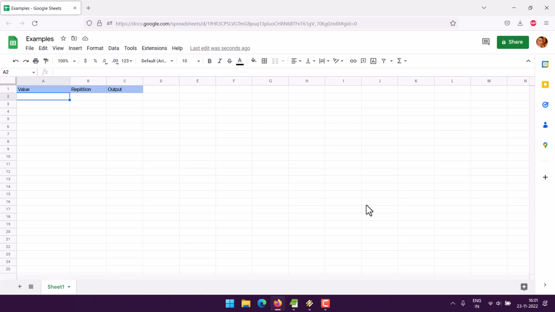Okay, so let's take a look at the repetition function in Google Sheets. This is the same function that works in Excel and many other spreadsheets. What I have done here is write a header, value, in column A1. In B1 I have set the repetition number, and in C I'm getting the output, right?